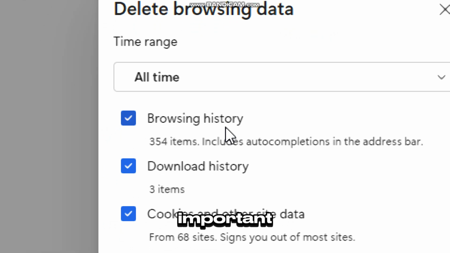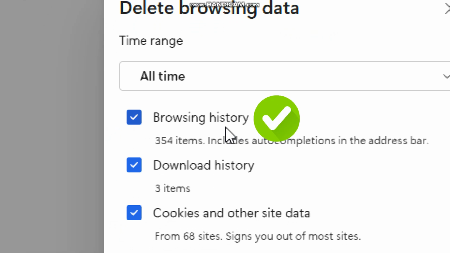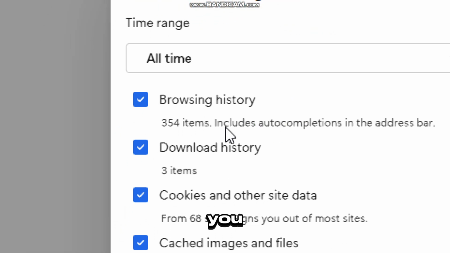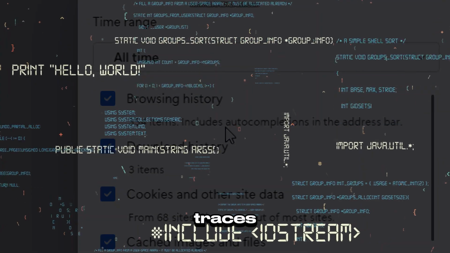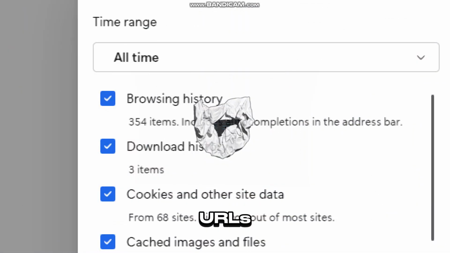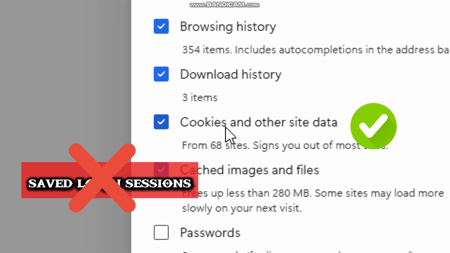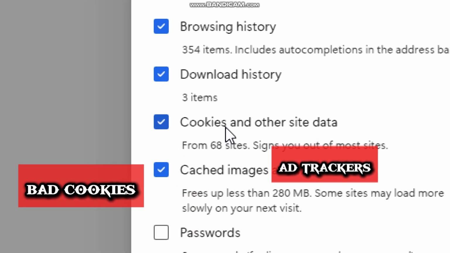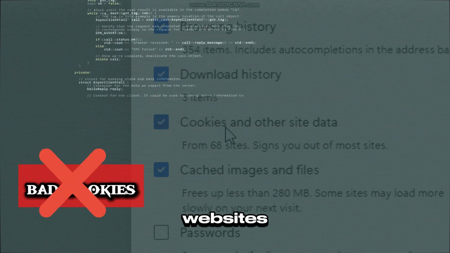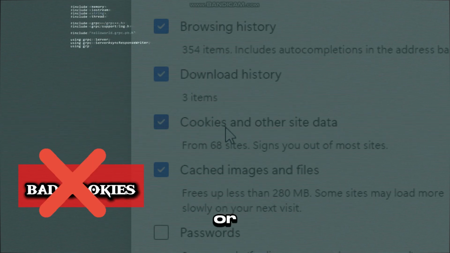Check the following important boxes. Browsing history will delete the list of websites you have visited and also help remove traces of malicious or misleading URLs. Cookies and other site data will delete saved login sessions, ad trackers, and most importantly, bad cookies from scam websites that keep reloading the pop-up or redirecting you.